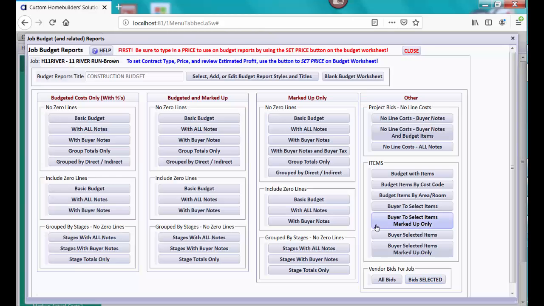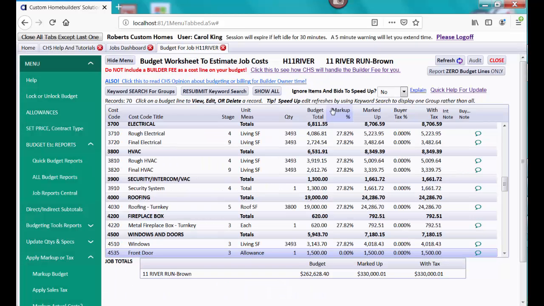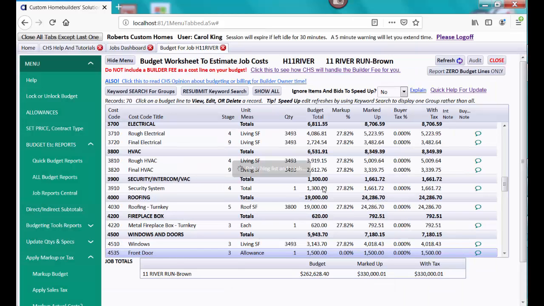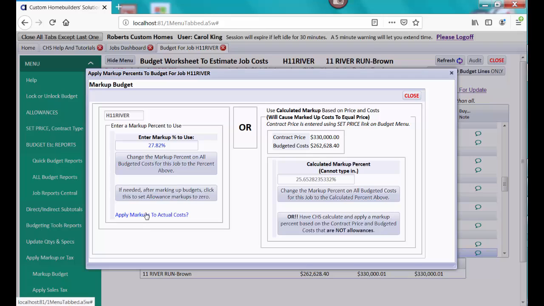So, Angela, the one other thing you'll notice is that CHS has applied that markup percent and stored it so that you can actually see it over here when we did that change. So I wanted to let you know about that feature. I think there's some builders that have wrestled with that and maybe had to go through their math and change all these. On the markup budget window, we did have, if needed, after markup of budgets, click this to set the allowance markups to 0.